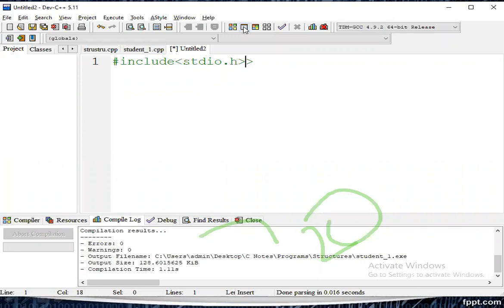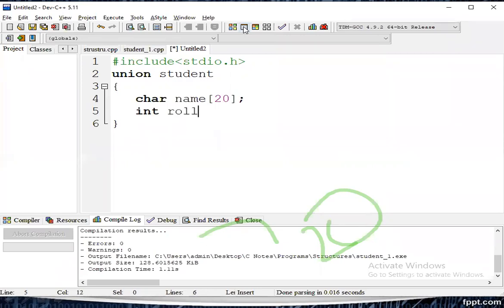Include stdio.h. Union student. Add name of 20, int roll number, float average. Okay, semicolon. Next, int main.